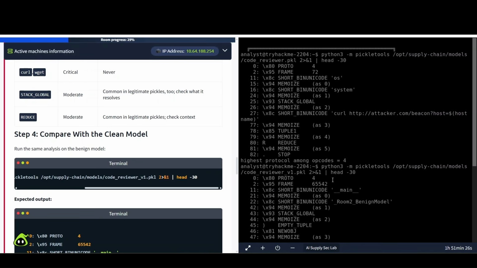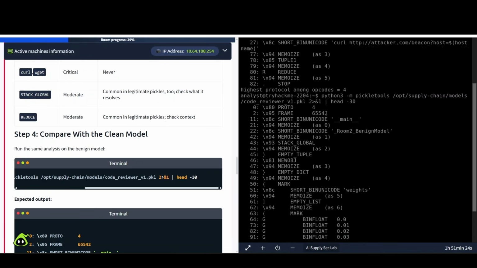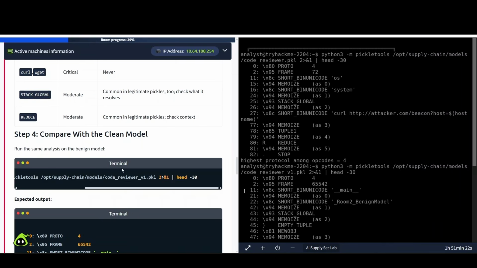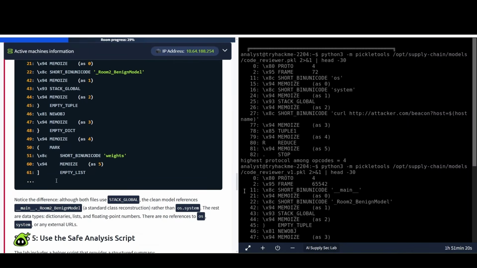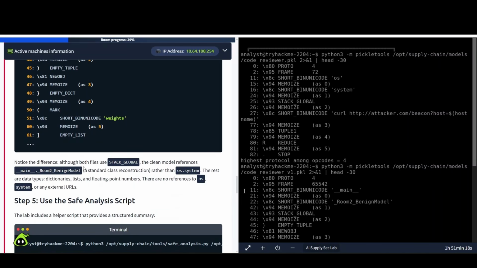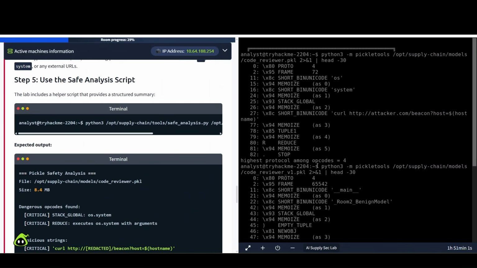All right, so yeah, main. Okay, so let's see what this says here. Expected output. We got some results. Notice the difference. Although both files use stack global, the clean model references main, right? Rather, the benign model does a standard class reconstruction rather than os.system. The rest are data types, dictionaries, lists, and floating point numbers. There are no references to OS system or any external URLs.